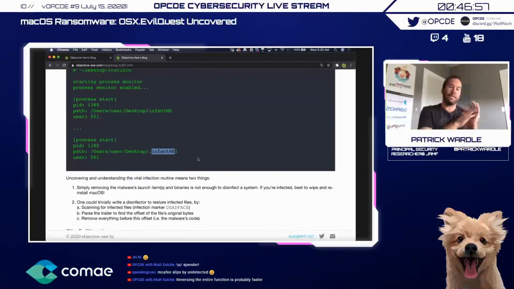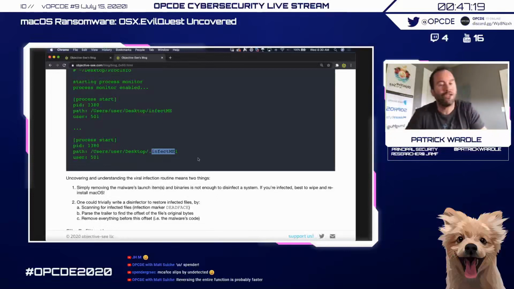First and foremost, it means that simply removing the malware's launch agents and launch daemon will not disinfect the system, right? And that's why viruses infect systems, to make it very difficult to disinfect. So this is interesting. Again, this isn't something we normally see Mac malware do. Basically, this means if your system is infected, it's burn it down, right? I mean, it's going to be very difficult to disinfect it.